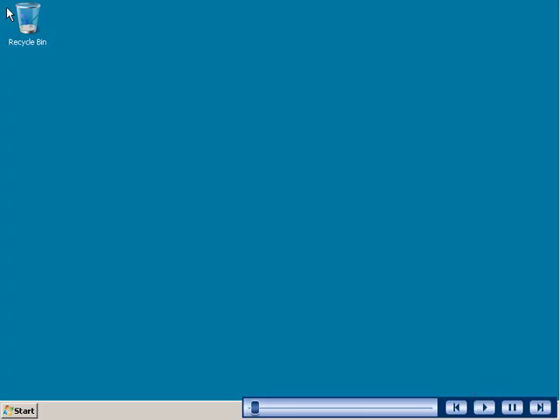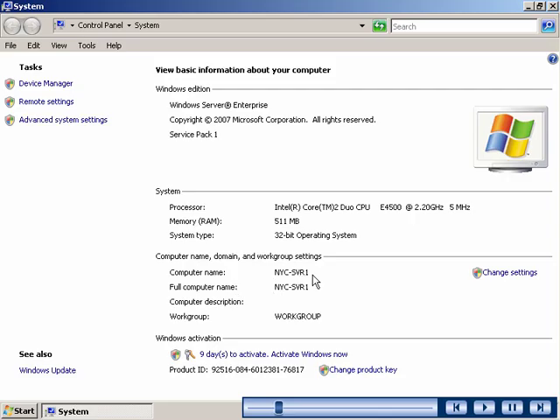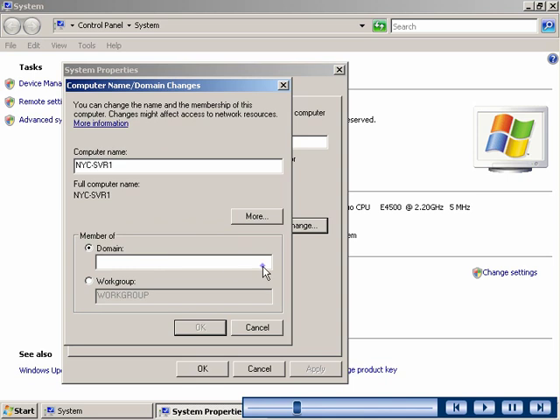In Windows Server 2008, you can effectively manage network resources by joining an Active Directory domain to another. Verify the computer name and the workgroup of NYC SVR1, and then change its system properties. Enter the name of the domain on which you want to join NYC SVR1.